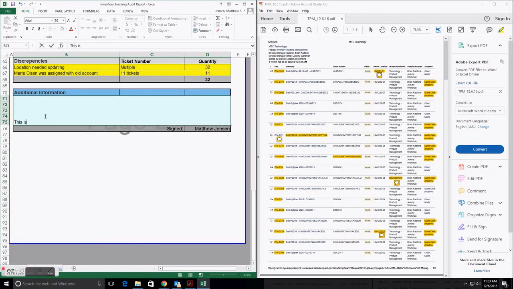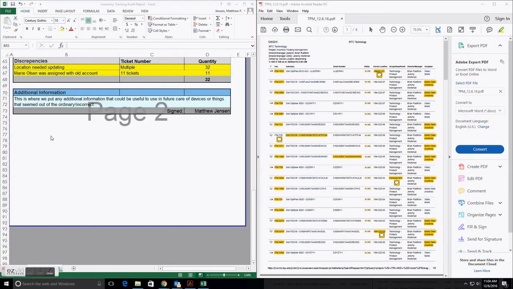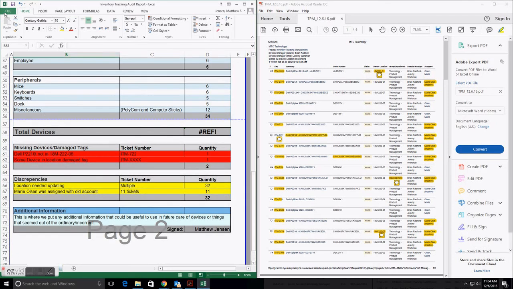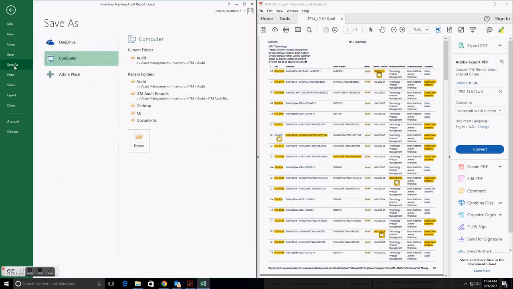So now in the additional information place, this is where you can put any information that you would like them to know, anything that seems suspicious, anything that seemed out of the ordinary, or if everything is good, say everything is good. And then put your name down there under signed, and then we're good to go.